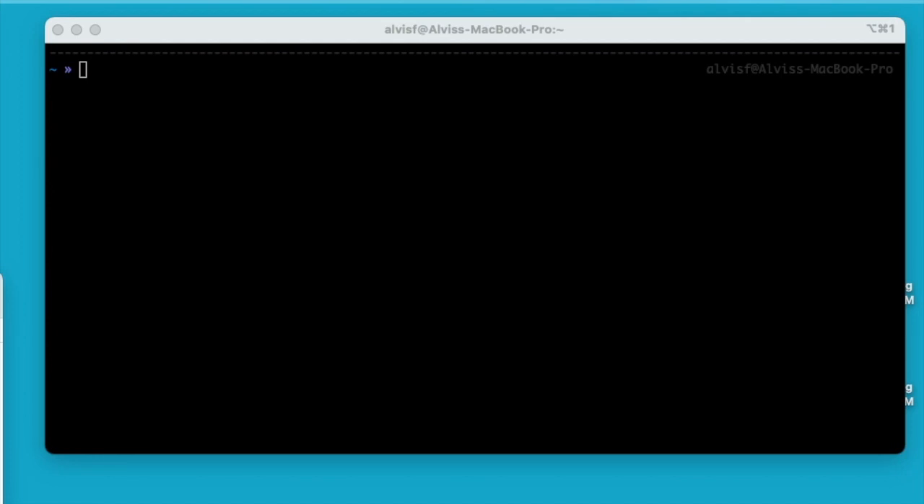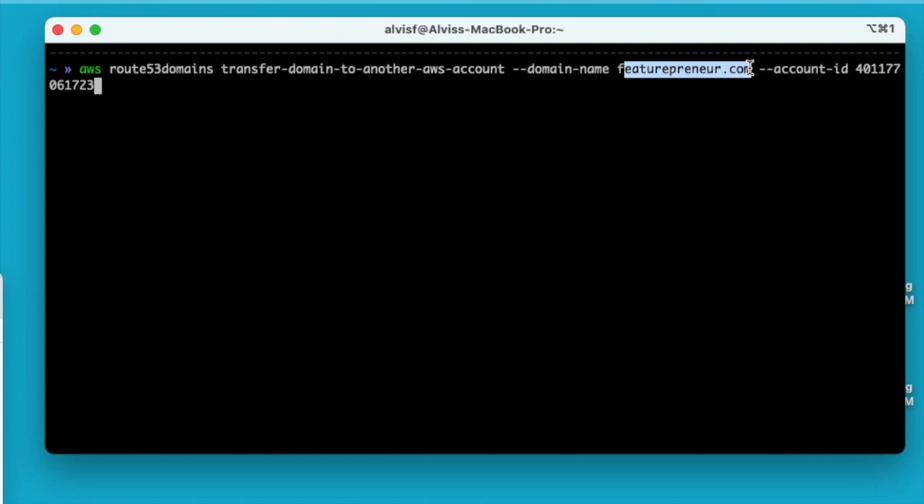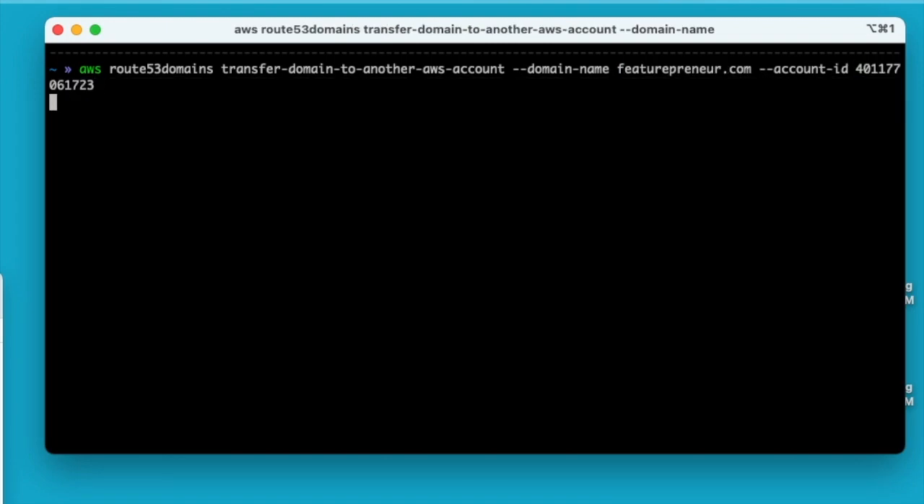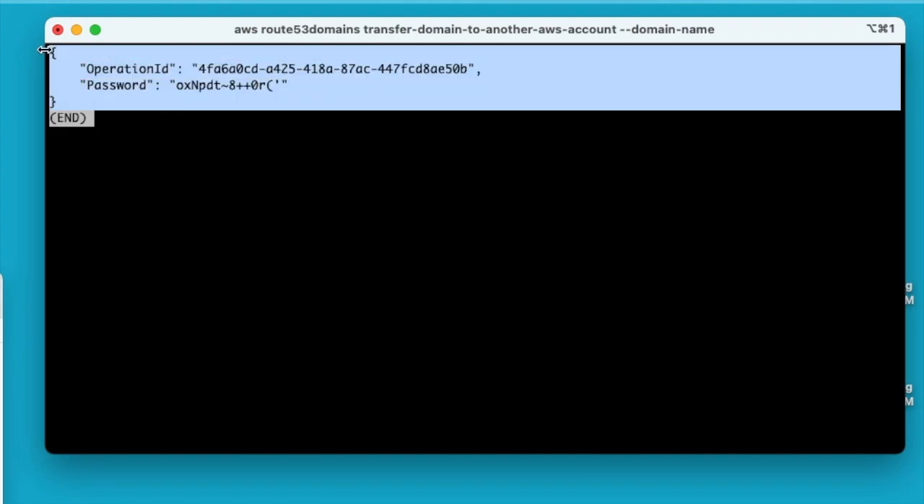So the first command would be aws route53 transfer-domain-to-another-aws-account, and then you have to give the domain name and the destination account ID. After you do that, hit enter, and you'll get a password for the operation. Save it somewhere.